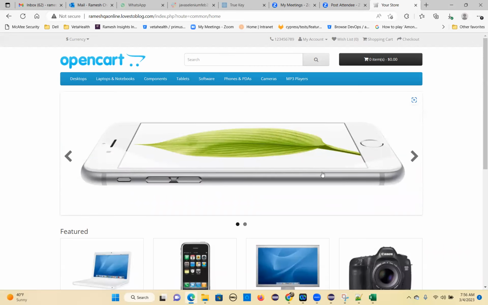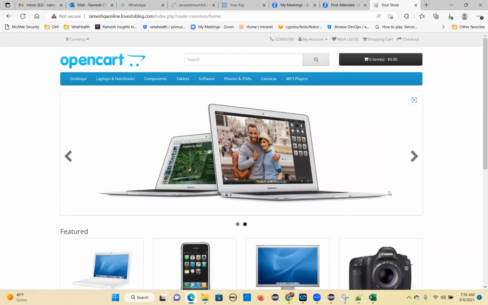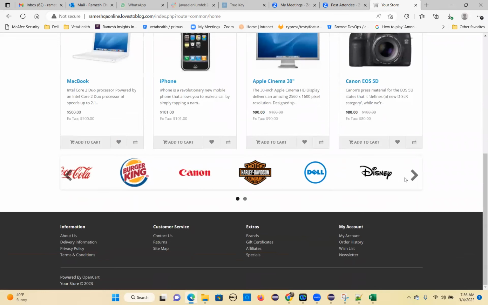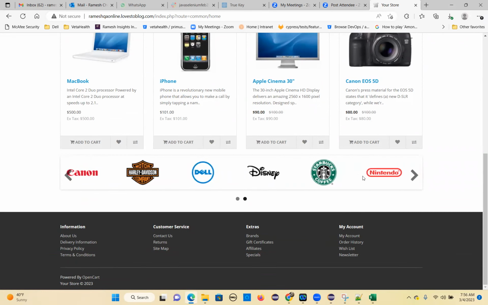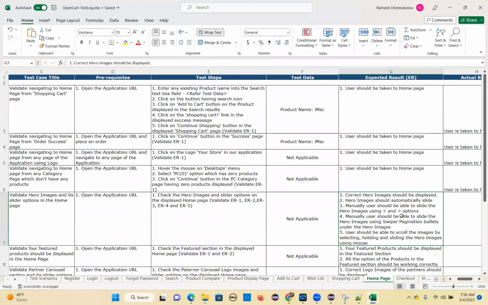These are the automatically scrolling, right? Or if you click also, it should scroll. And even you have bottom side also, automatically they are scrolling, right? So that's what it is saying very clearly. And manual user should be able to slide the hero images using arrow marks. Manual user should be able to slide the hero images using swiper pagination bullets under the hero images.